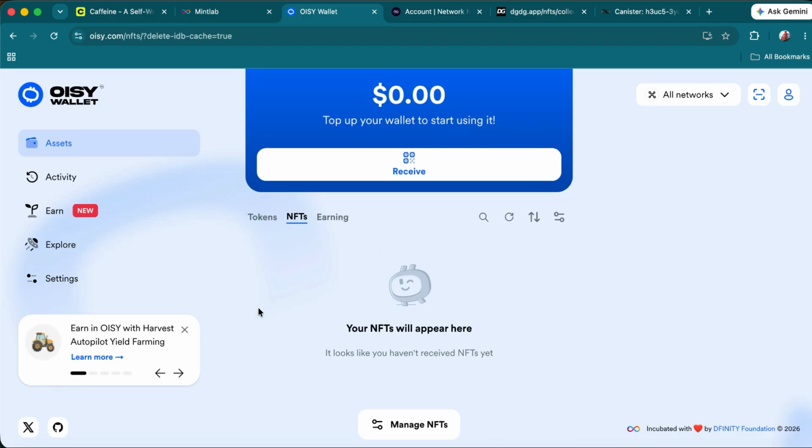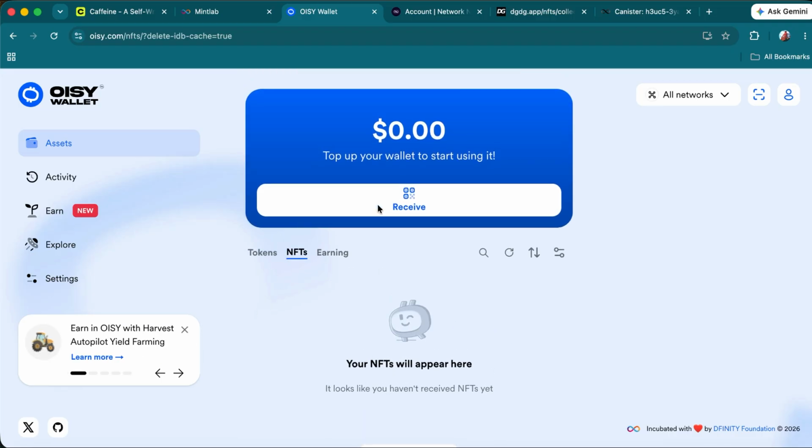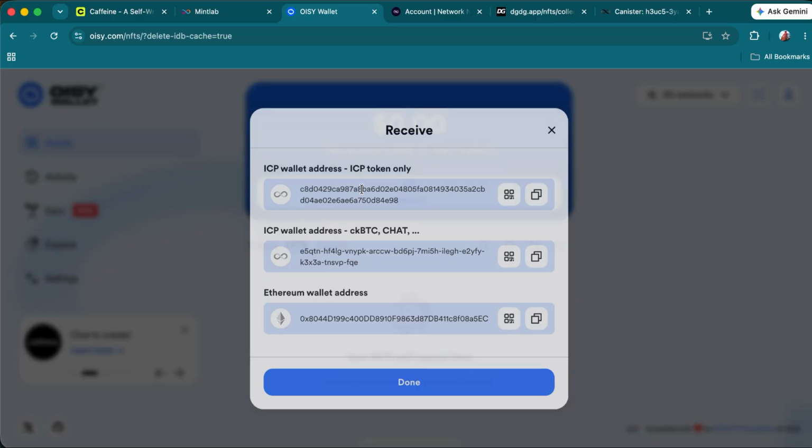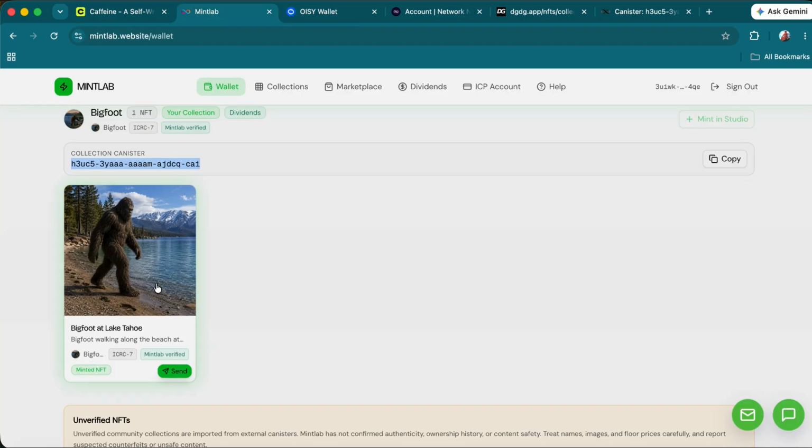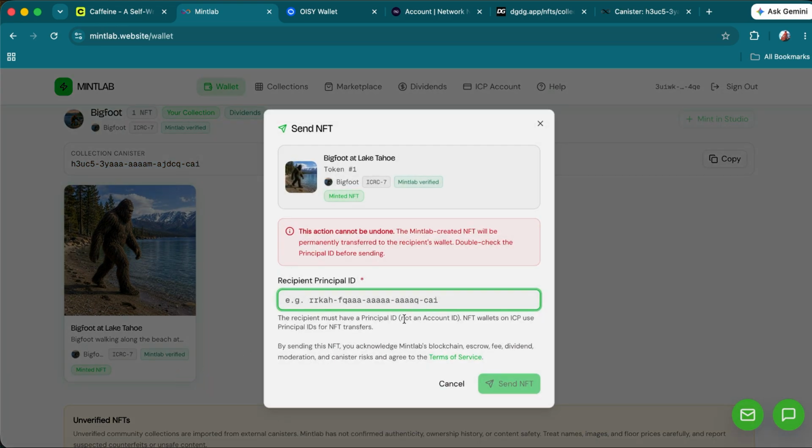So now that we've imported that collection, we can actually send the NFT on over to this wallet, and then it should appear. In Oizy, you want to use your ICP wallet address for the ckBTC, chat and stuff, not the ICP only one. So we'll go ahead and copy that. Make sure we copied it. Boom. Go back to Mintlab, and we'll send over the NFT we just created in the collection we just created. We'll send it on over to Oizy, and we'll have our new NFT in the Oizy wallet.